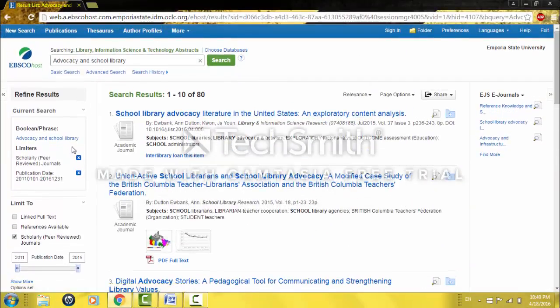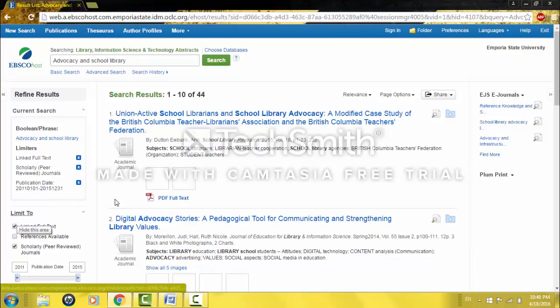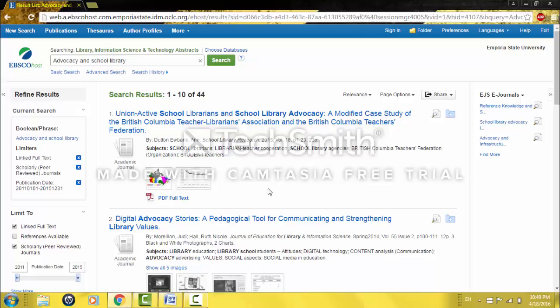Going back to the list we just generated, we can select the link to full text option in the refined results section to the left-hand side of the screen. This will generate a list of 44 resources that are all articles that can be retrieved online. By clicking on the PDF link, you will open up an article you can read online.